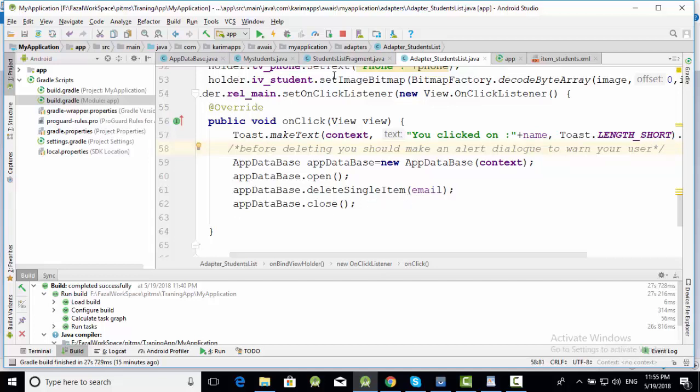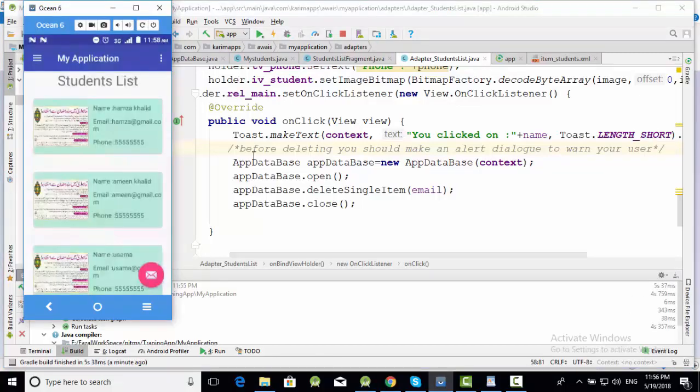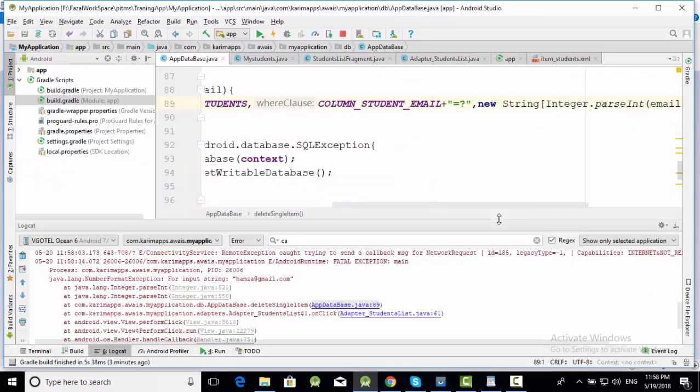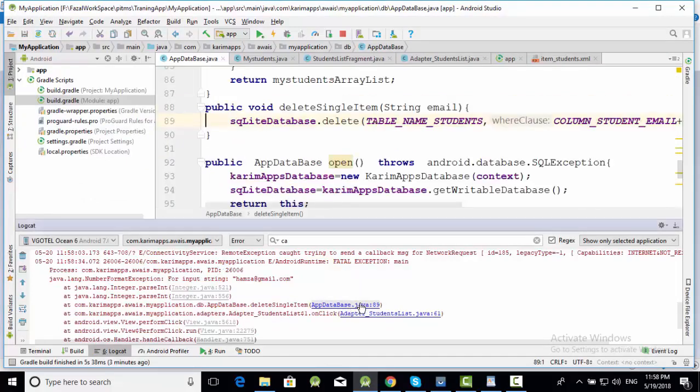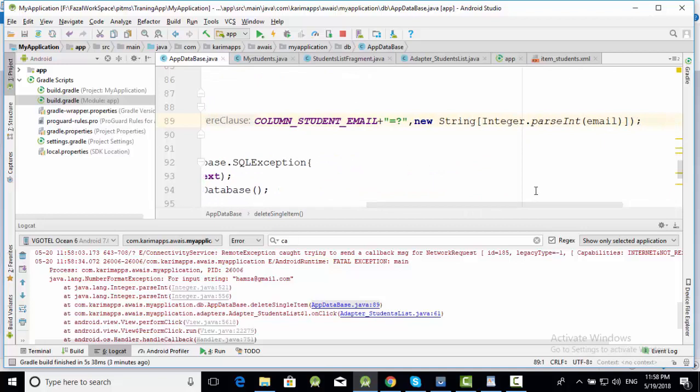Now I will run it in my emulator. Let's see what's happening. Now I click on this Hamza Khalid and press. Unfortunately our app has crashed. Here is an error.